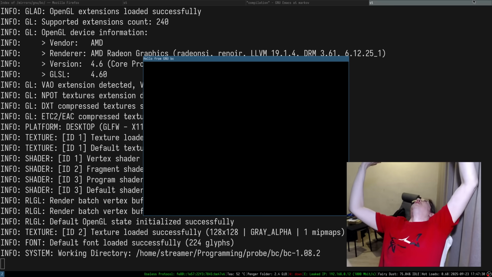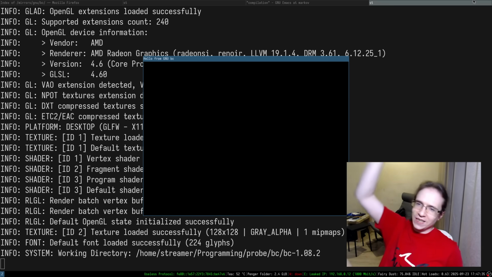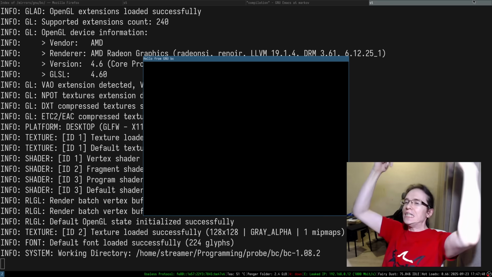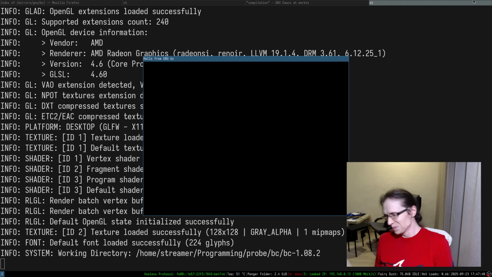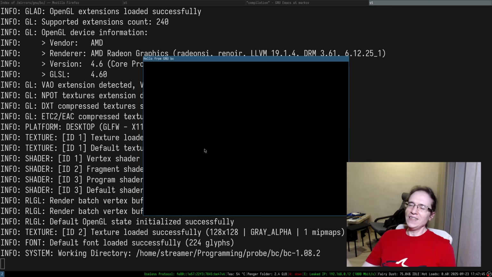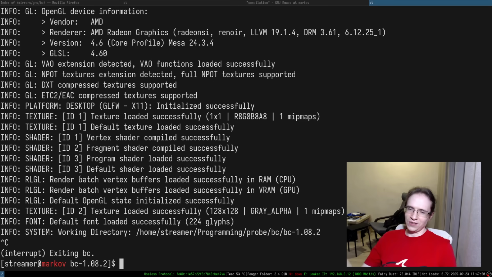Absolute budgeting. I can run Raylib even on a calculator. Damn. So why is it still going? I think I know why, because it waits for the next thing, I suppose. Raylib, yeah, so Raylib PC.